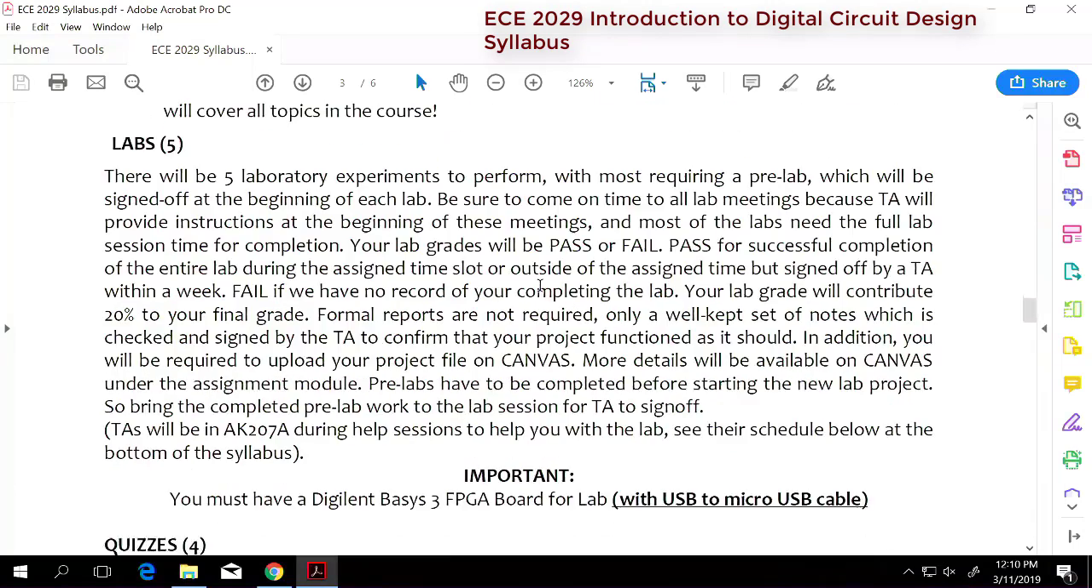Okay. Now for the labs, there will be 5 laboratory experiments. This week we don't have any lab. We won't be able to cover enough content that you would be ready for the labs, but next week we'll start our lab, and this is the Basys 3 board that you will need. This is the FPGA board, Field Programmable Gate Array, Basys 3.